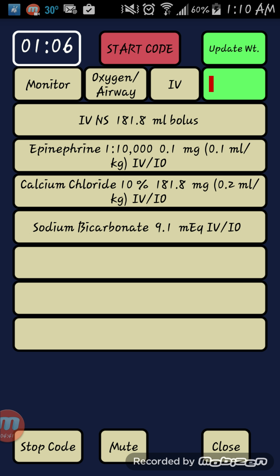Start CPR. Consider causes. Hypovolemia. Hypoxia. Tension pneumothorax. Hypothermia. Hypokalemia. In a dialysis patient, give calcium chloride and sodium bicarbonate.